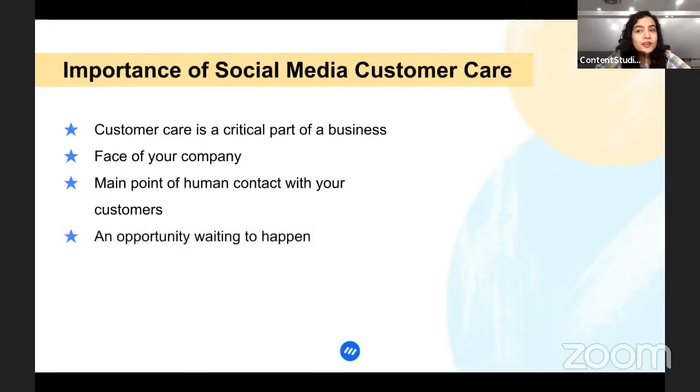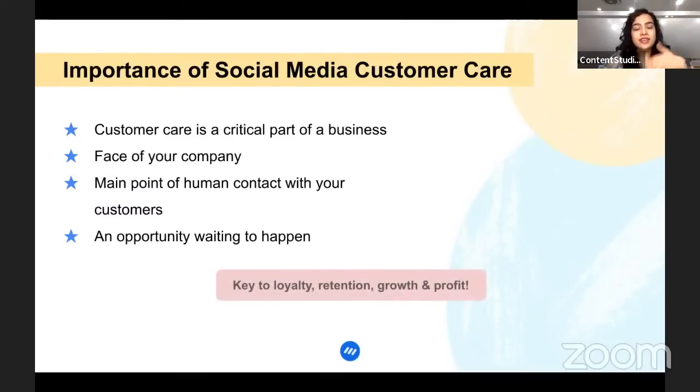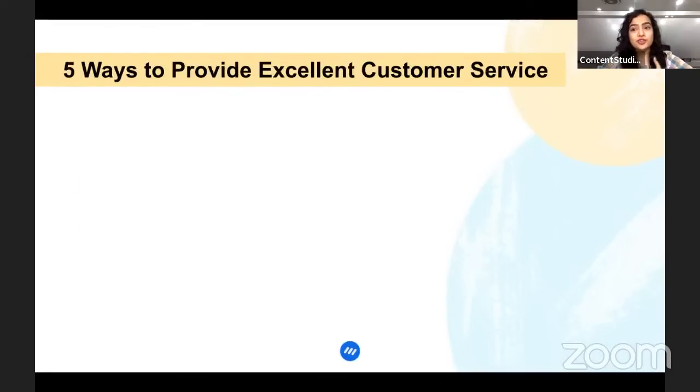And since you are the person that's in touch with the users and your buyers and everything, you are actually an opportunity waiting to happen. So if they like the way you're talking to them, or the way you're answering their questions or dealing with them, this might be the key to loyalty, retention, growth, and profit. So if they like you, they're going to come back and buy from you. If they're going to come back, they'll be loyal to you. So customer care is very important for any brand, no matter what you're doing. Especially in the age of social media where your face is literally on social media.